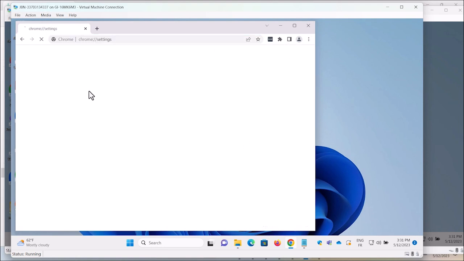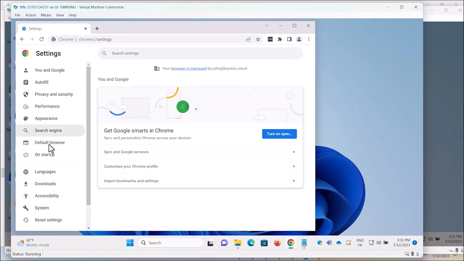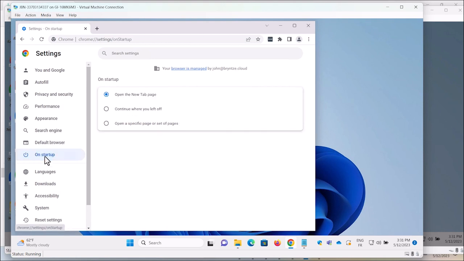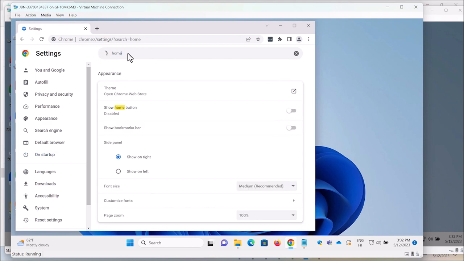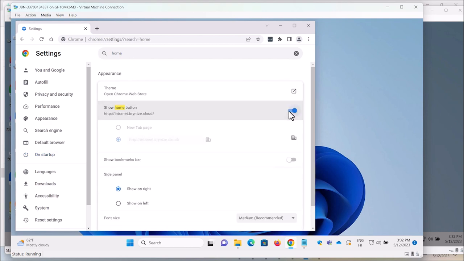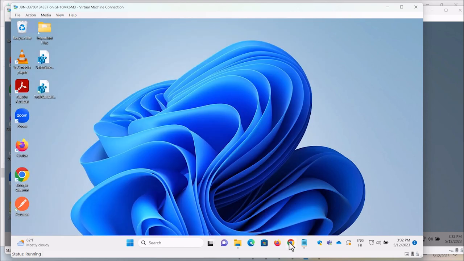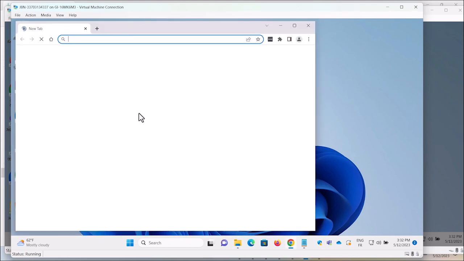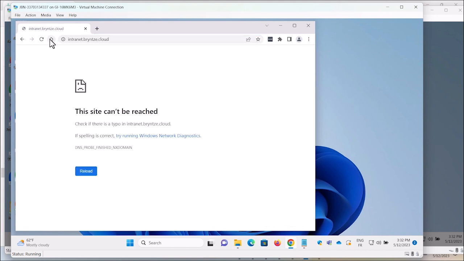If we go to settings and on startup, is it here? Open a new tab page. Let's do home. Show home button. Okay, I know I'm pushing this a bit too far. We don't really care, and we see that the setting has taken. Well, you don't care. Apparently, it seems I care, right? Let's click here. Do we get the home button? We do, and if I click on the home button, it gets to my intranet, which doesn't exist yet. So okay, the setting definitely worked. It's just that no one is using the home button anymore.